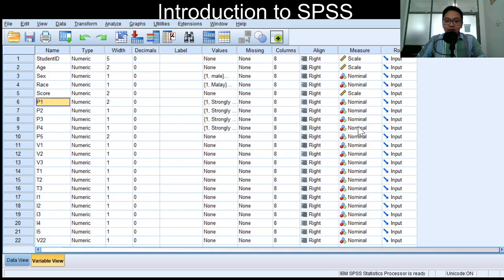And these items, since this is Likert scale, should be ordinal because Likert scale has progression. It has a range from 1, which is strongly disagree, all the way to strongly agree. So it has some sort of order. So it should be ordinal. So you should change all of these into ordinal. Role here is more important when you do machine learning, but in this case, you should just leave it as an input. It doesn't affect your analysis.